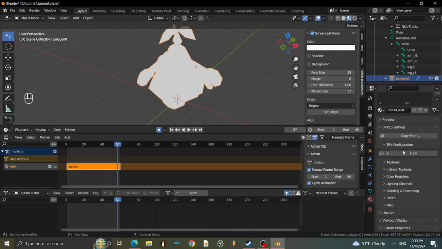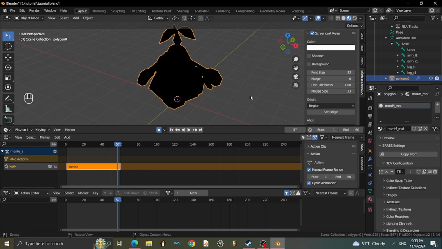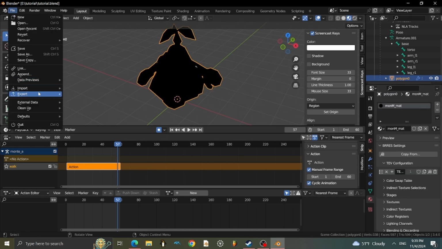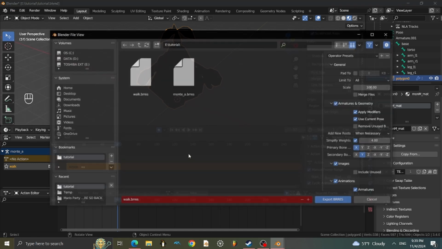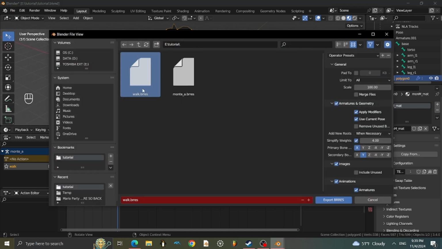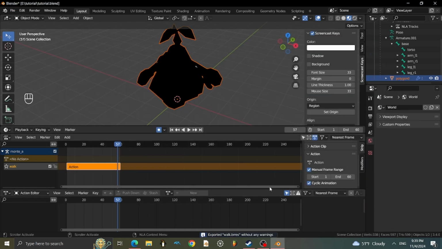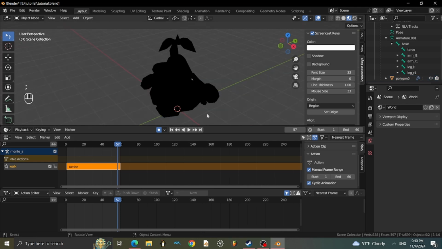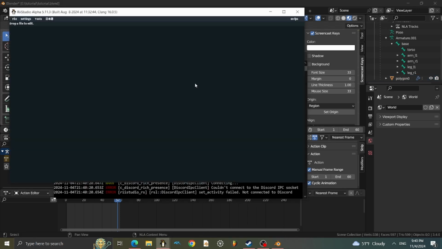And let's go to materials and create a new TEV configuration that's just a shader. And now if we try to export it, let's try it now. You can see that we no longer have any warnings. Great. So let's go into RiiStudio and give this guy the proper materials that he needs.